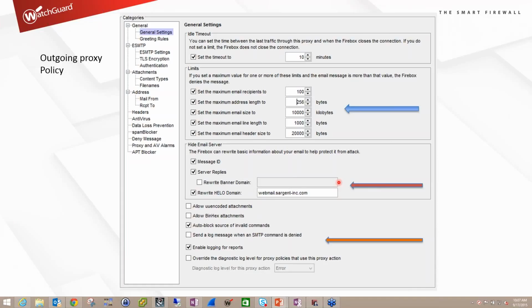Now, the internal mail server name that I have, and you'll see that in a couple of examples that I have here in a little bit, is actually exchange.sargent-inc.com. However, my DNS entry, my MX record, is for webmail. So I want to make sure that those correspond with each other. And I can actually, if we have some time, show you some examples on how you can manipulate that and what it does.